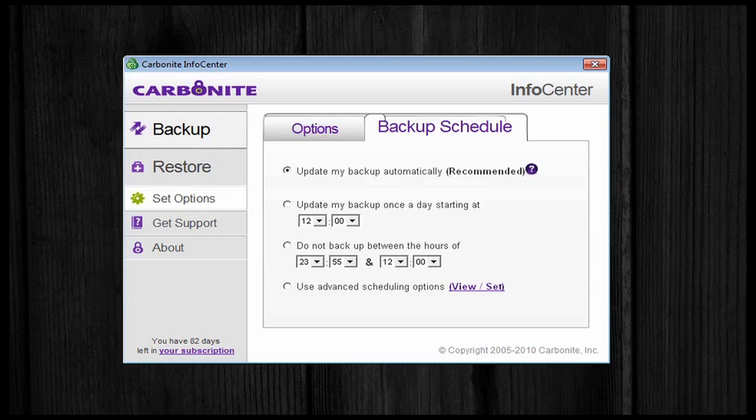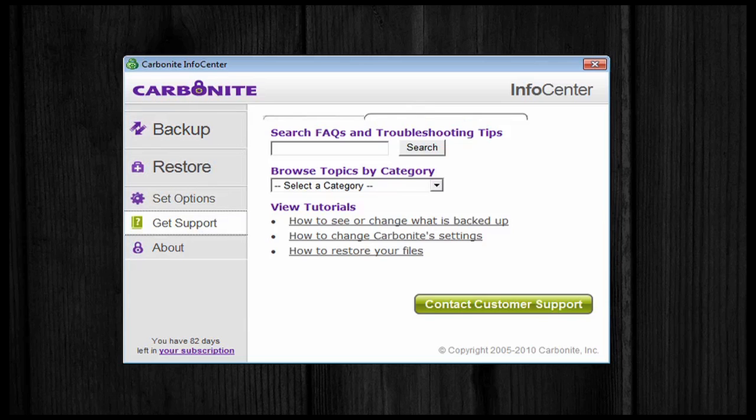You can set a backup schedule. At the moment I've got mine set to automatic, so it constantly runs in the background, or I can set it to a specific time of the day or between certain hours. There's also some advanced scheduling options here as well. Get support allows you to do just that, and I'm going to show you about these dots before I go any further.